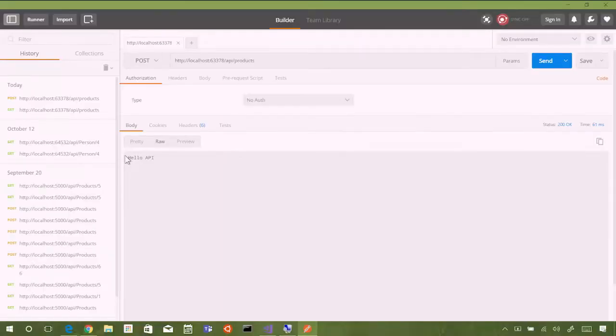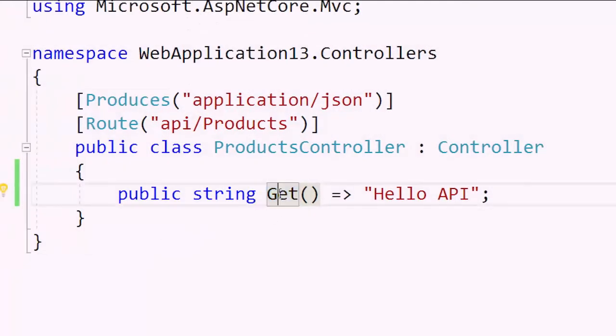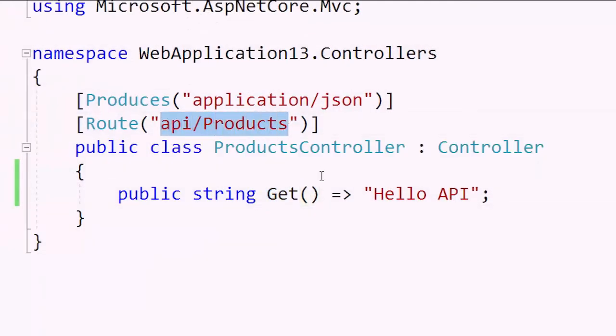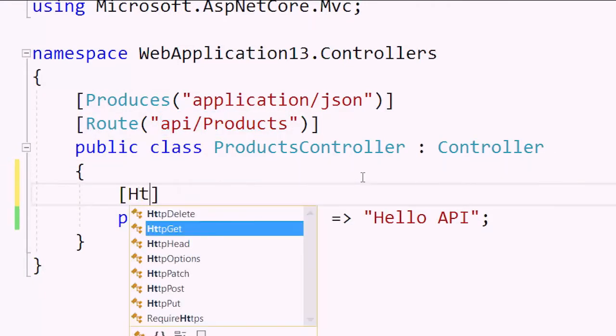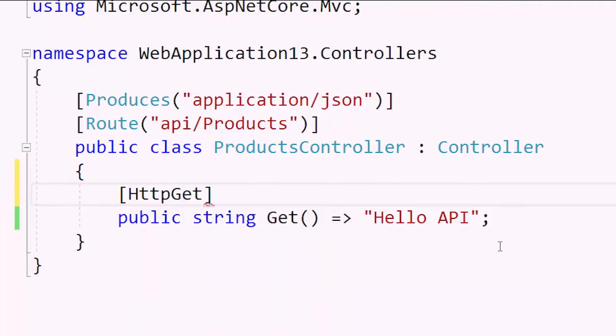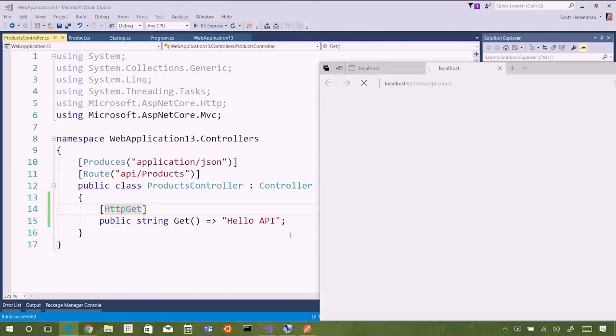Yeah, so look. We posted to this thing called get. That's fine. This is called get, which means it's the default for when someone goes to API/products. But if we go and say this, it identifies an action that only supports get. Okay. So now let's try, save this. Save it and you go back to Postman. Let's run it again.